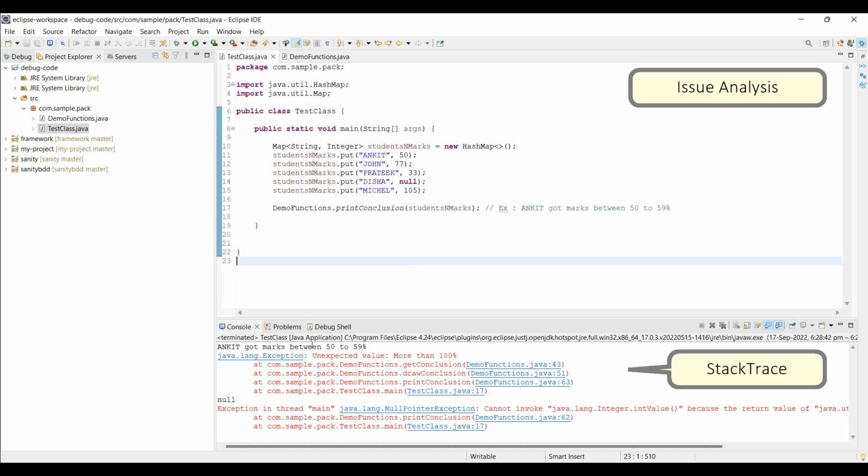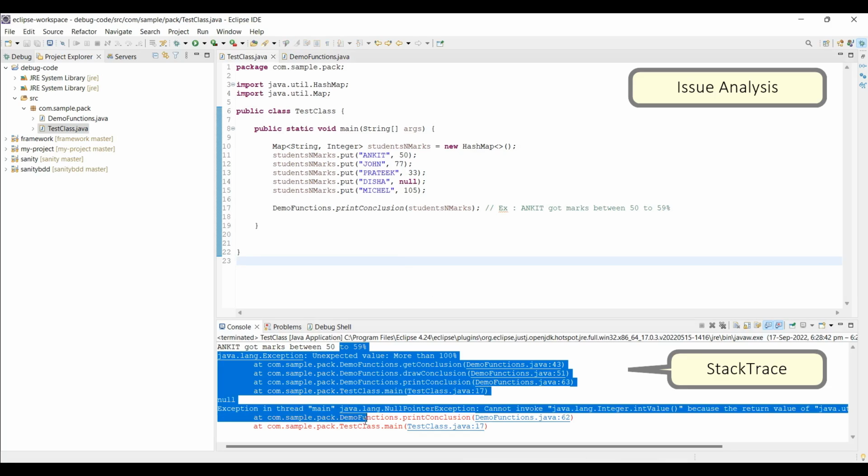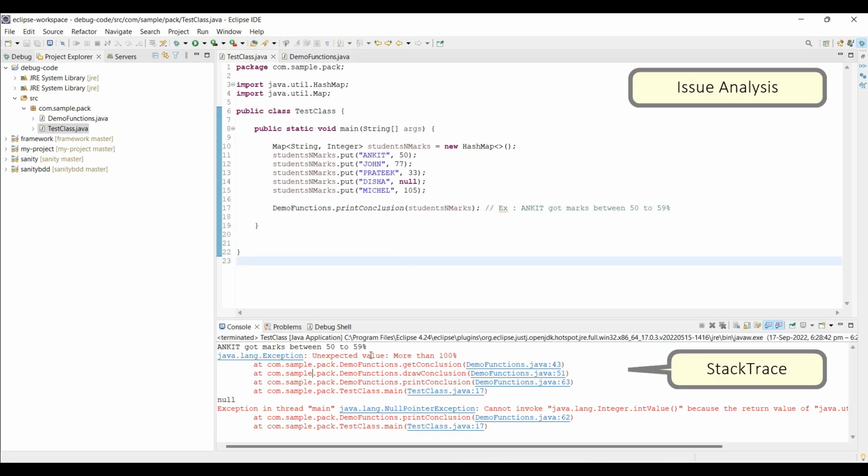Okay, so you can see the stack trace is printed. Ankit got marks between 50 to 59%. It is executed. Looks like the conclusion is fine, but here we have seen a lot of errors. So this is the stack trace. Stack trace is always printed in reverse order. So you can see the expected value more than 100%. This is the exception.